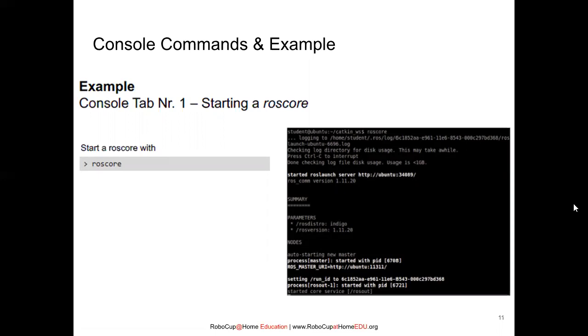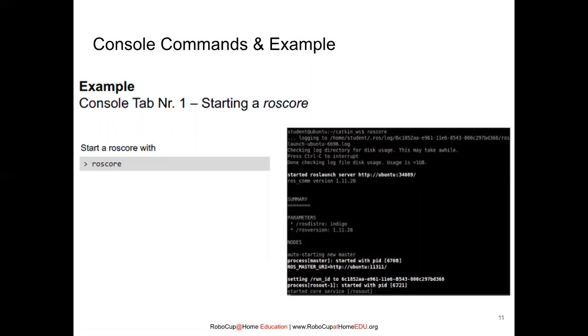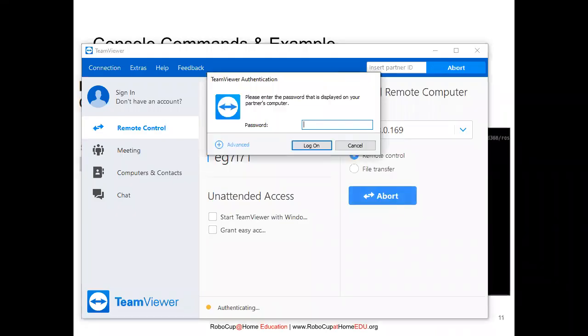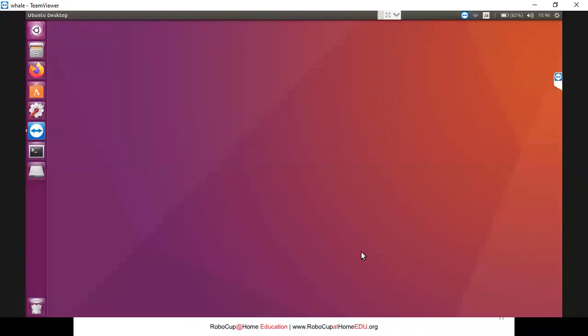Okay, so let me show you an example. I need to run my other Ubuntu system. So this is my Ubuntu system. You have something like this. I hope by now everyone has this system with you.